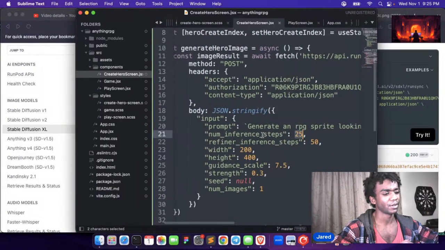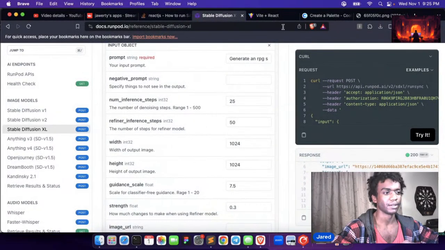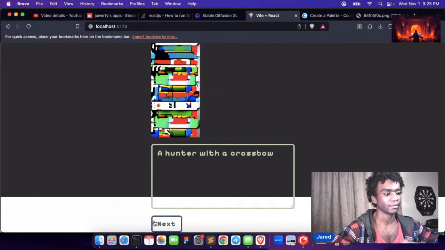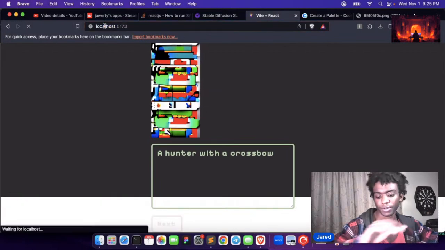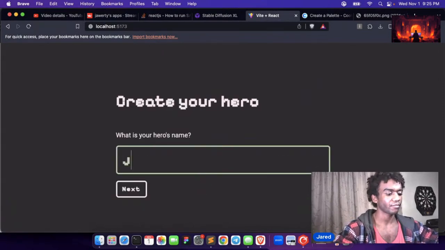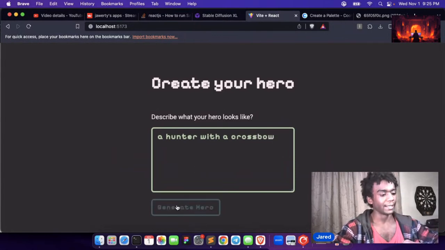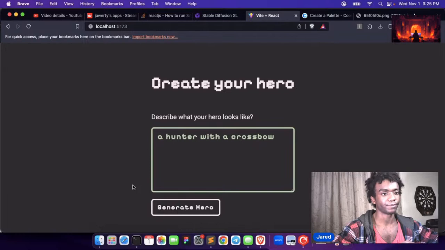Is there anything I'm doing wrong here? No. Still 100 denoise, and 100 denoising steps. Refresh to test. All right, play game. Hero's name, with the crossbow. Generate it. We need a loading state. It's taking a bit.